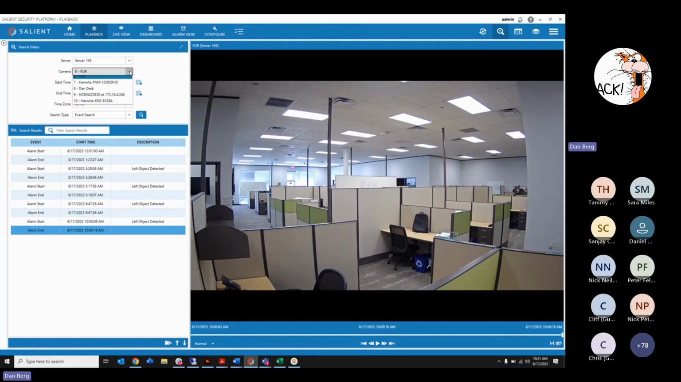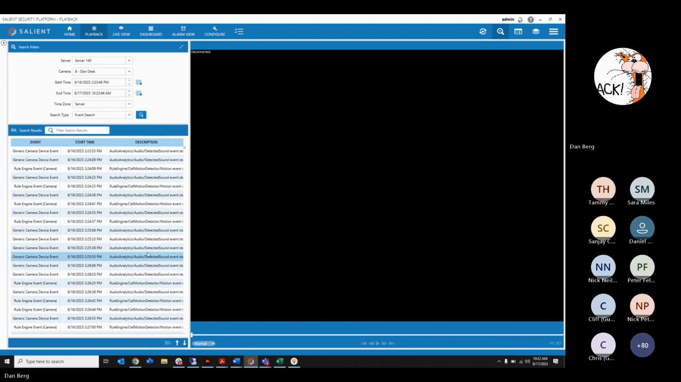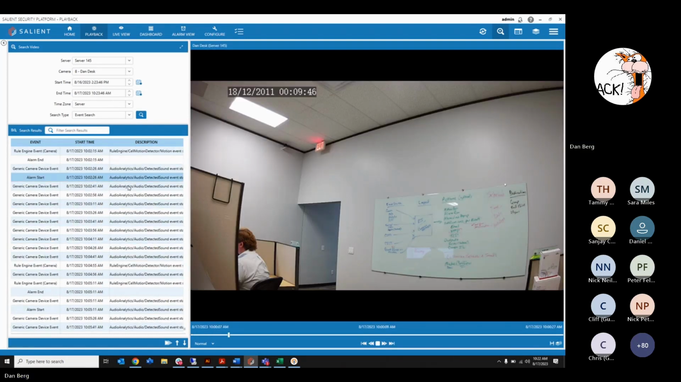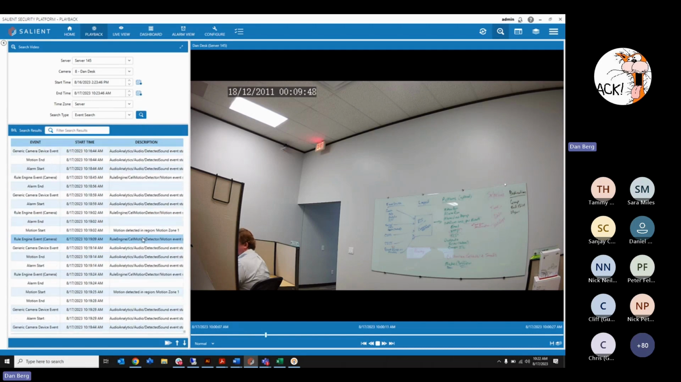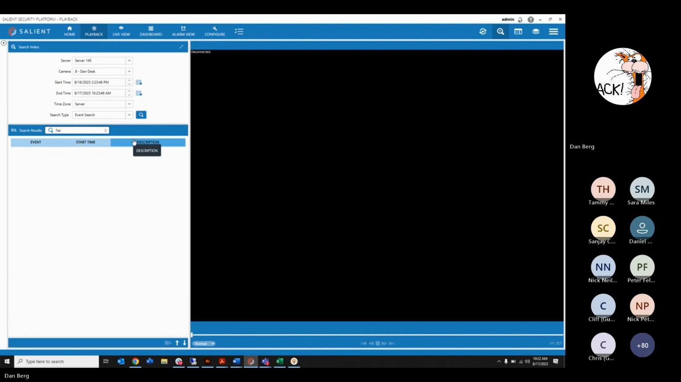And going a little bit further here, let's go to my desk, which is always a mess. I have a bunch of cameras at my desk, so I get a lot of events popping through there. And again, you can filter through your events just like in live view or in alarm view, by typing in any type of key phrase there.